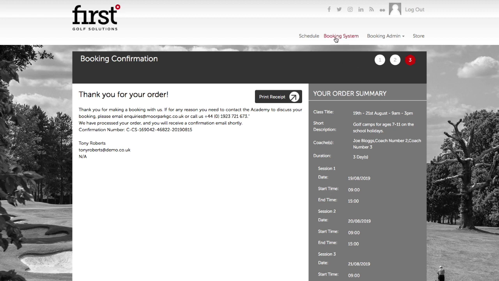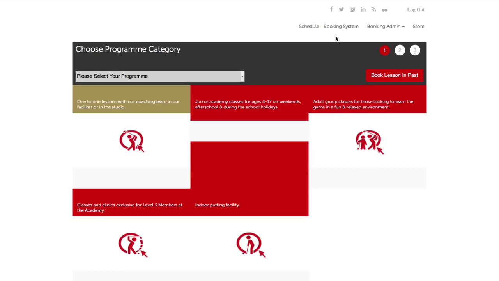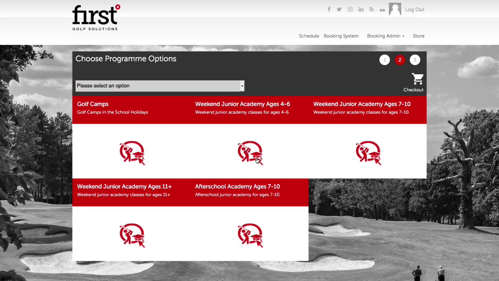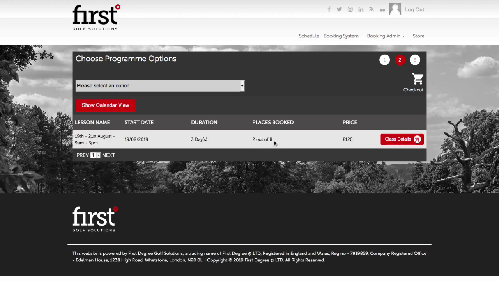If we navigate back to the booking system and we choose Your Junior Group class, select Golf Camps, we can now see that 2 places have been booked on that class.